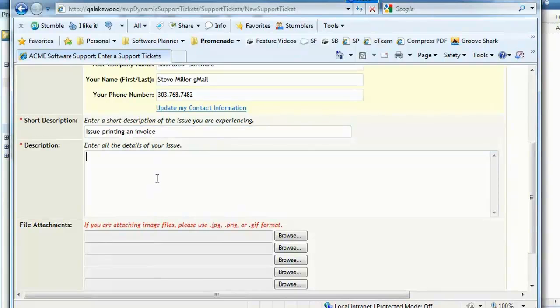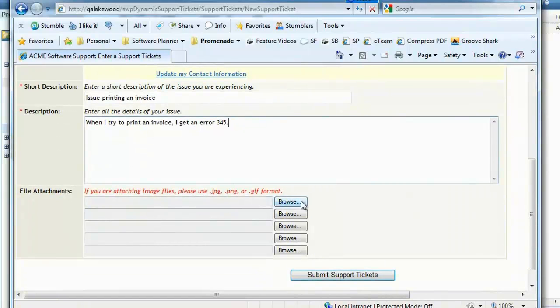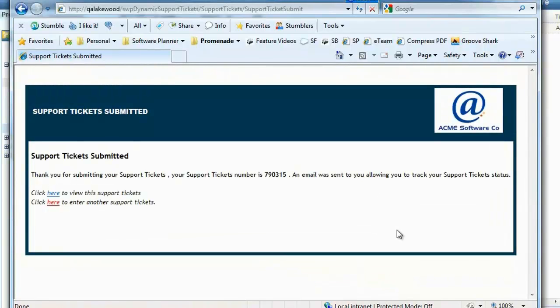And then we can have them specify more descriptive information. When I try to print an invoice, I get an error for 345. All right. If they wanted to attach files like screenshots and that kind of thing, they have the freedom to do that at that point. Once they press Submit Support Ticket, it will then submit that support ticket, which will then flow into your version of ALMComplete. It'll also tell your client here what ticket number has been generated.